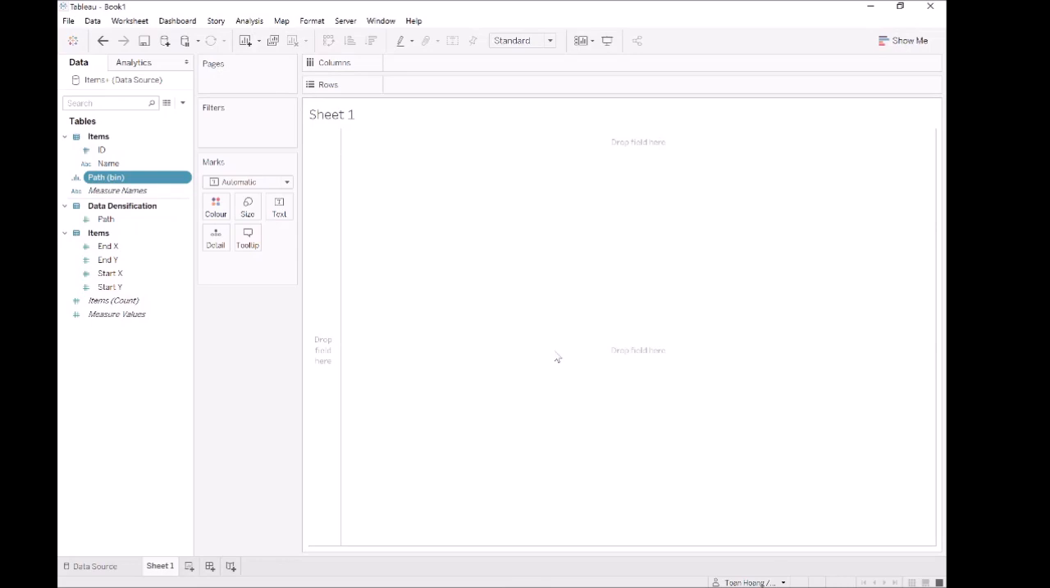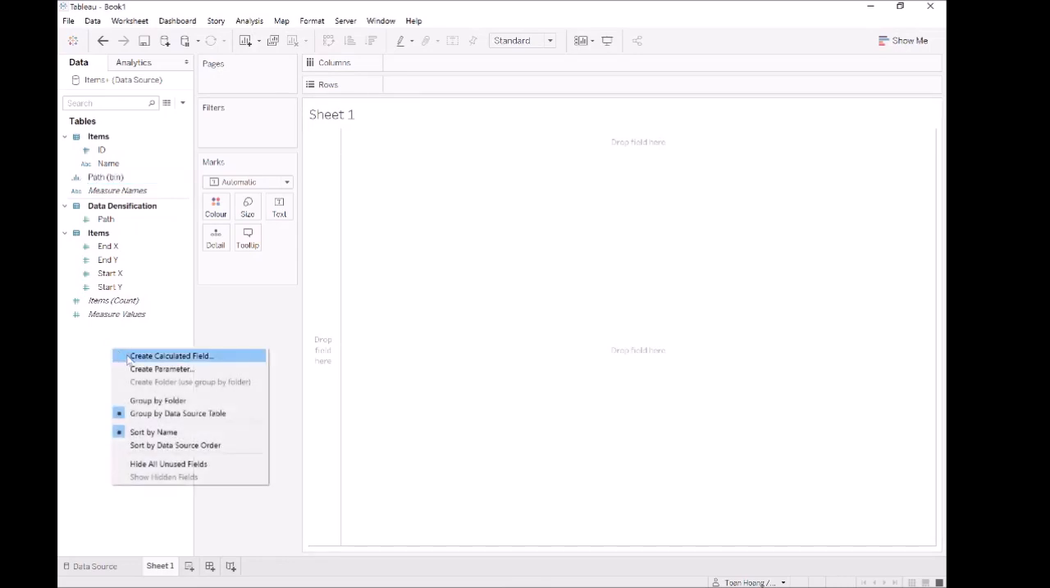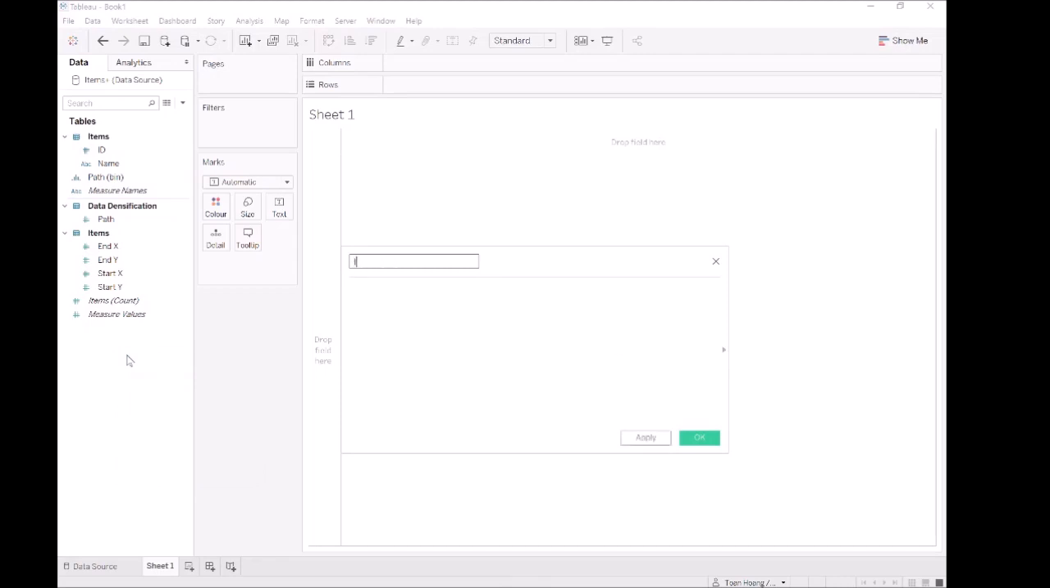So typical of data densification, we create our bin object. Now I want us to create our index calculation. Let's type index and index minus 1. Again, for me, I like starting at 0. God knows why.